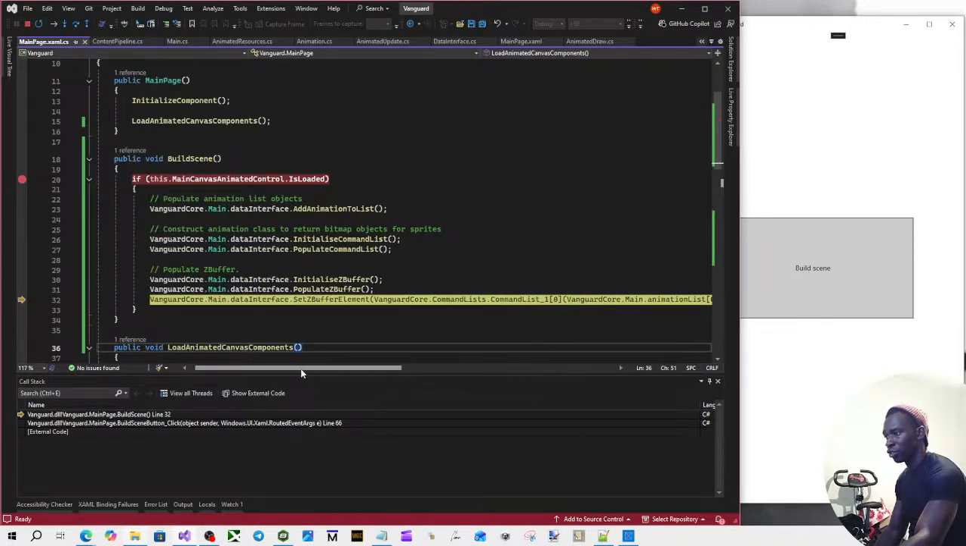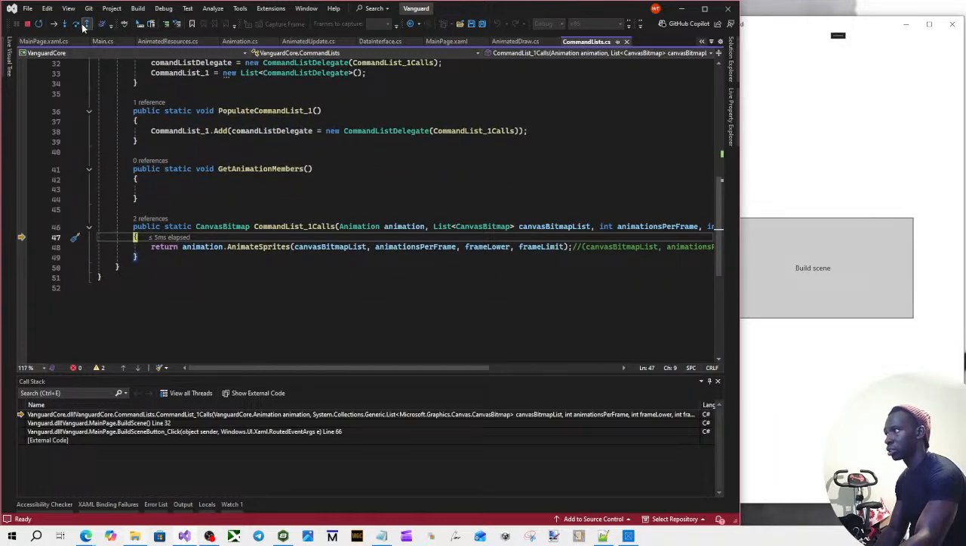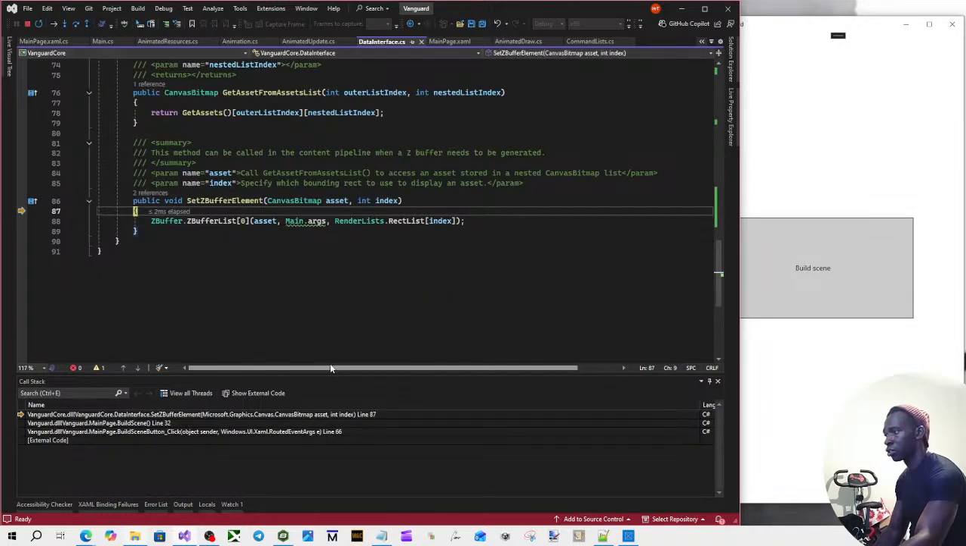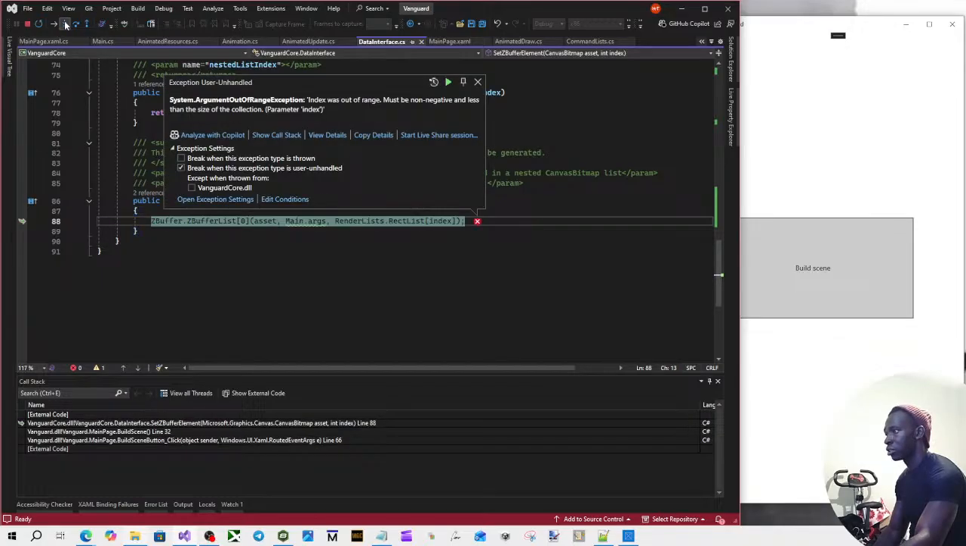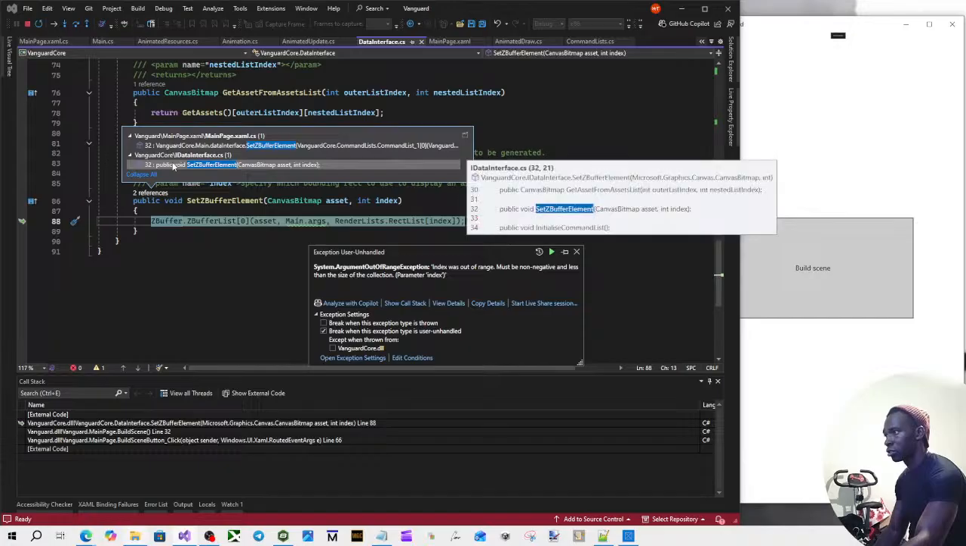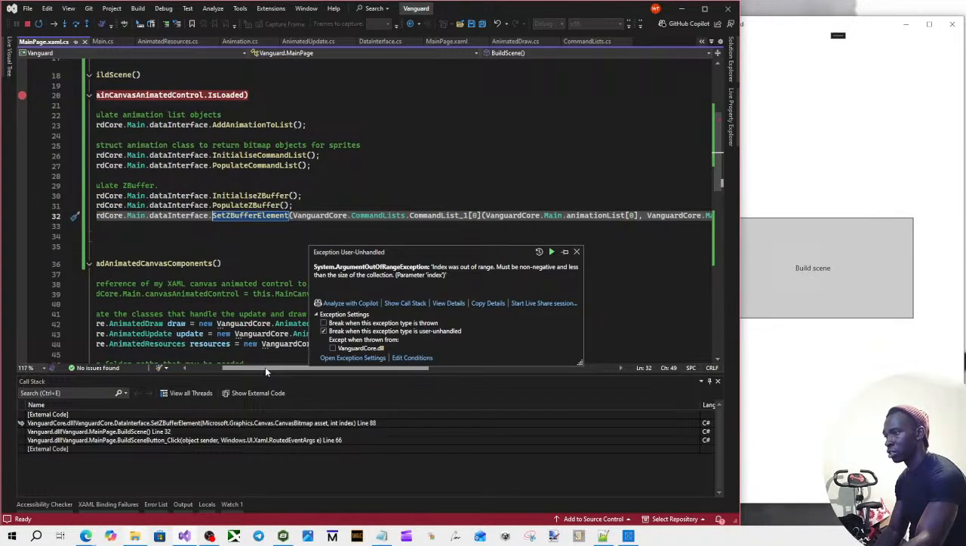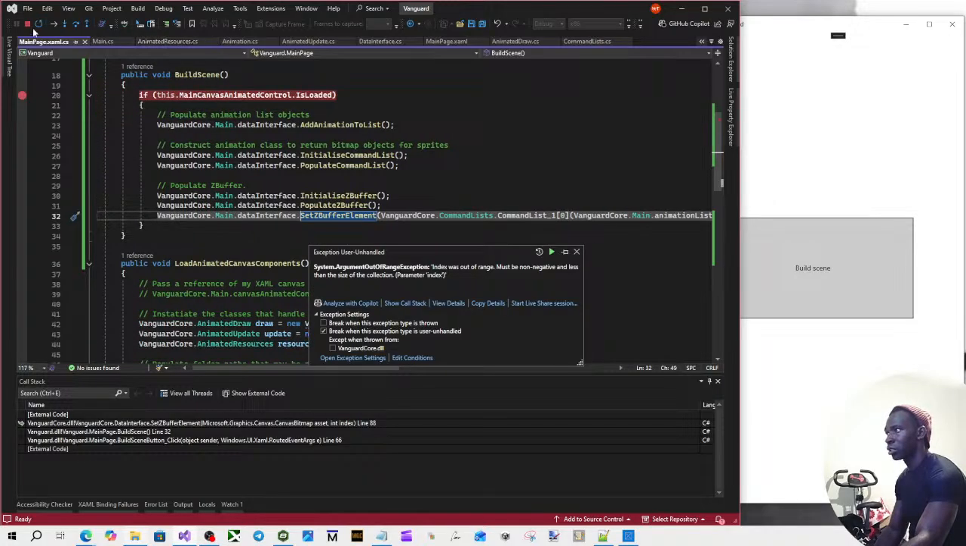So now that we have the sprite loaded in, I'm going to continue with my debugging session. I'm going to step out of my command list and continue. Let's see, where am I? Data interface, I'm going to step out. Ooh, got an issue here. I thought this line of code was suspicious. Set zbuffer element. Why am I even using this? Man, that line of code is suspicious. Let me go back.